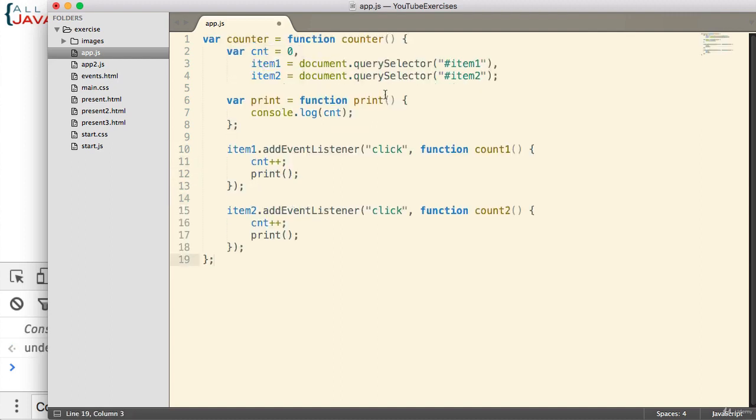I'm going to paste in some new code. So here we've declared a function counter. Inside of that, we've declared a variable cnt, which we're going to use for simply counting. And then we have accessed the 2 buttons which are on the page. They have an ID of item1 and item2, and so we've grabbed those so that we can add an event listener to them. We've then declared a print function, and that simply logs the value of this variable to the console.